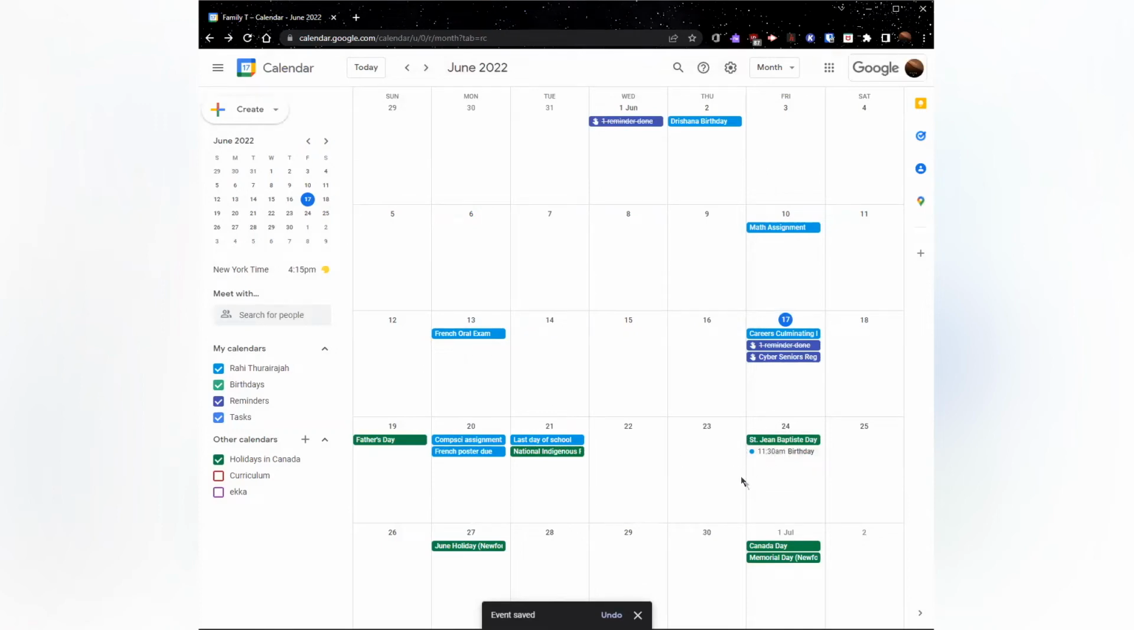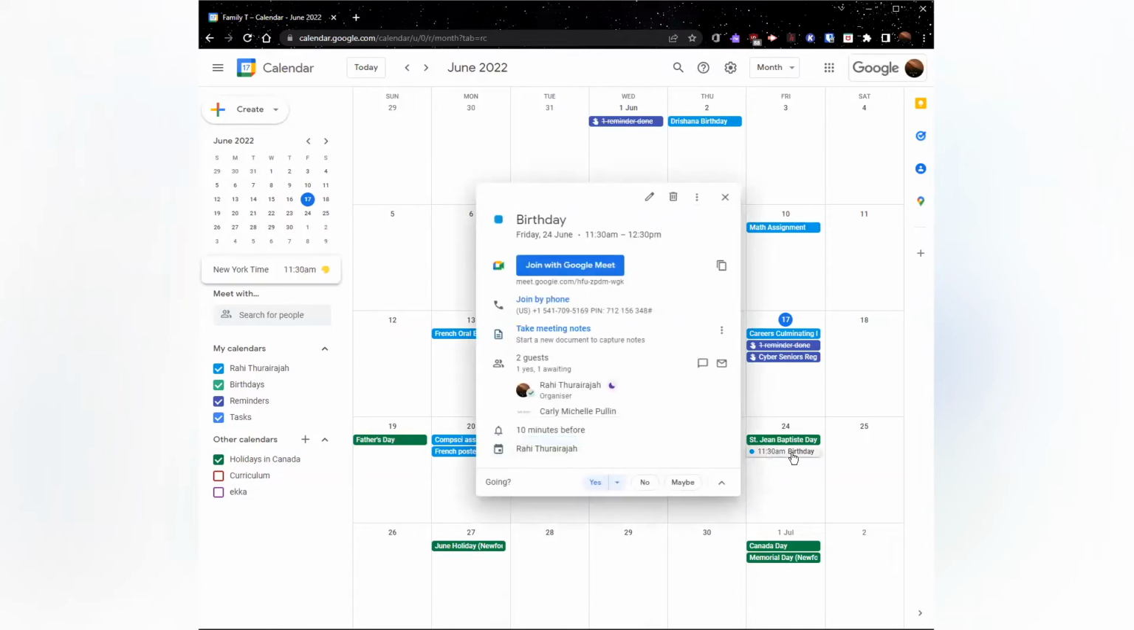Now you can see on the 24th, there's a new event that says 11:30 a.m. birthday. And if you want to access that event and see more details, just hover over it and then click. And you can see, there might be a Google Meet link here, the phone. So there's me saying, yes, I'm going. And then there's also Carly.